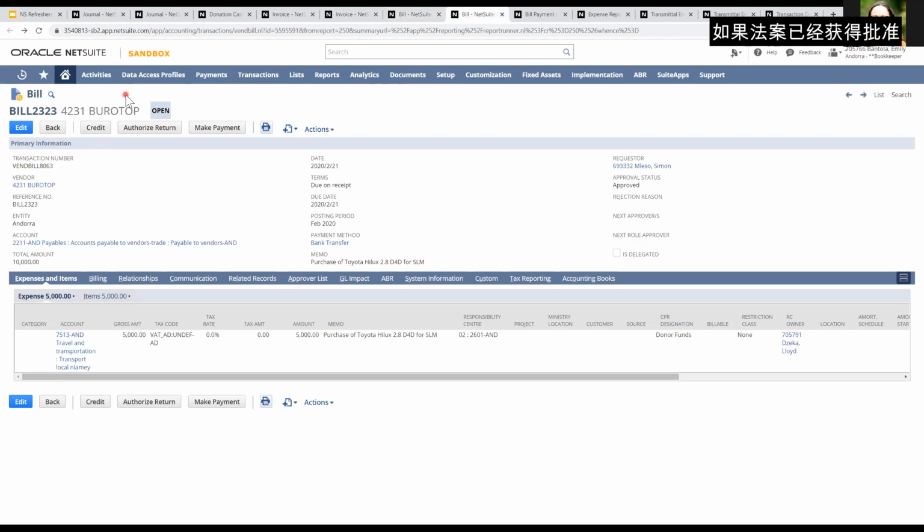If a bill has already been approved by the Responsibility Center owner, or the employee's supervisor for expense reports, you cannot edit it. If I try to click this button, it will give me an error message saying this bill has already been approved. I cannot edit it. However, I can make a journal entry to allow me to make my correction.